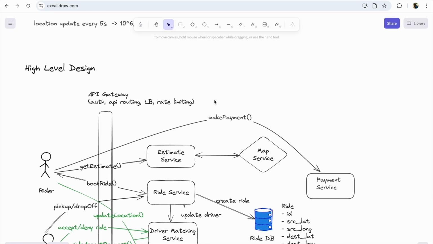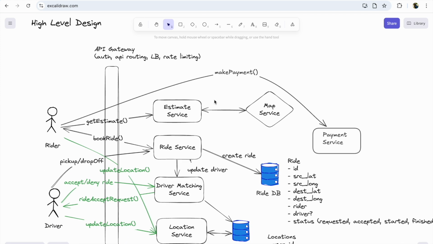Now let's come up with a high level design. Of course, we'll go for a microservice based architecture because we have seen that there are different requirements and responsibilities in the system. A few parts have to be highly available and a few parts have to be highly consistent. These are the major services in our system, and we are using an API gateway for authentication, authorization, API routing, load balancing, rate limiting and all this stuff.